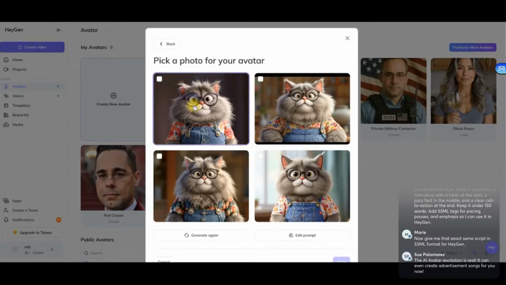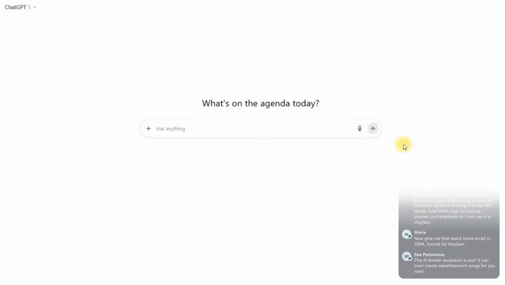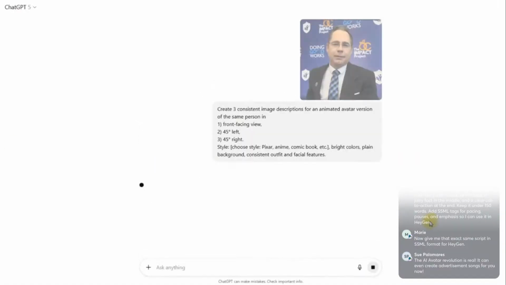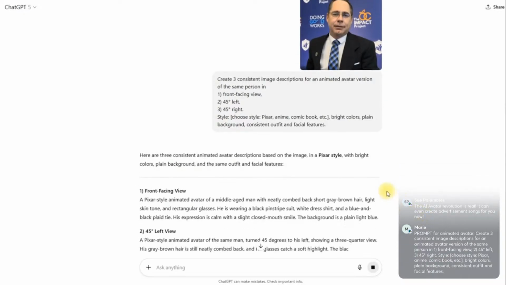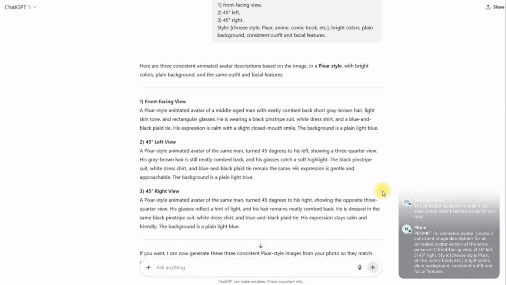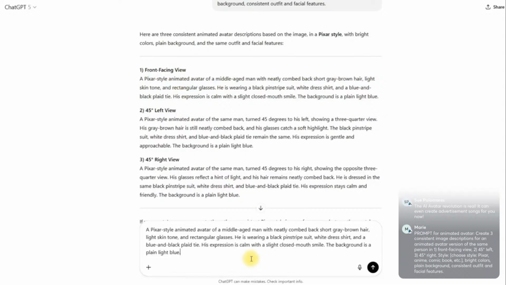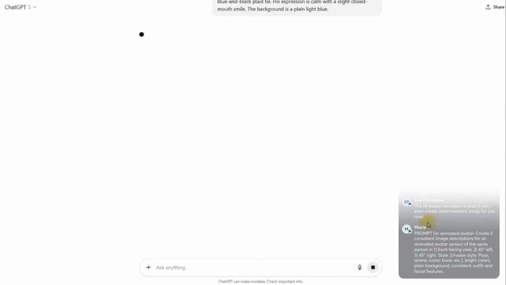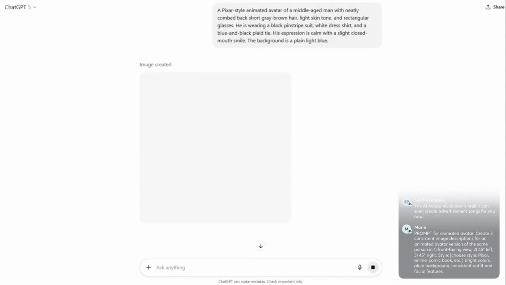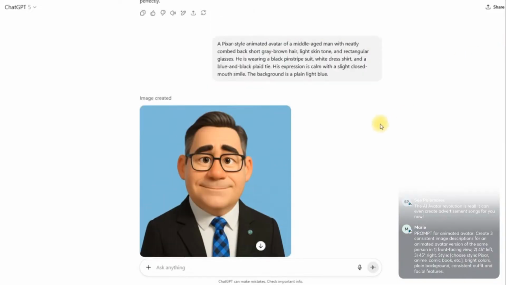Maybe you want a fun, animated version of yourself, cartoon style, stylized, or just something different. Open ChatGPT and say, create 3 consistent image descriptions for an animated avatar version of the same person in 1, front-facing view, 2, 45-degree left, 3, 45-degree right. Style, it can be Pixar, anime, comic book, etc. Bright colors, plain background, consistent outfit, and facial features.